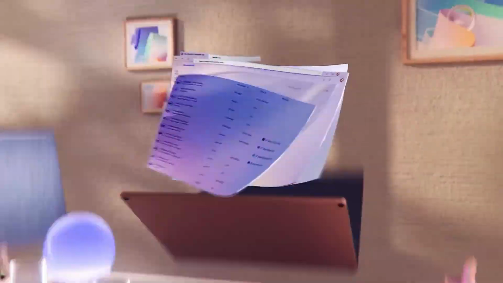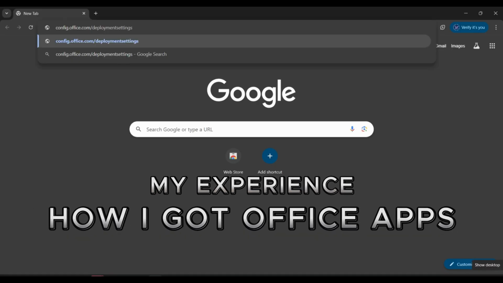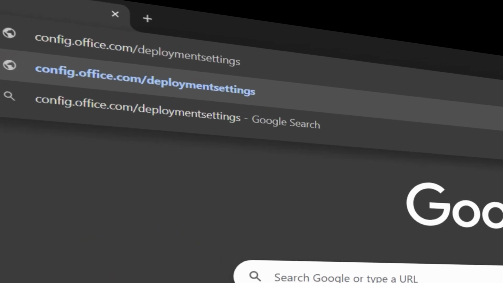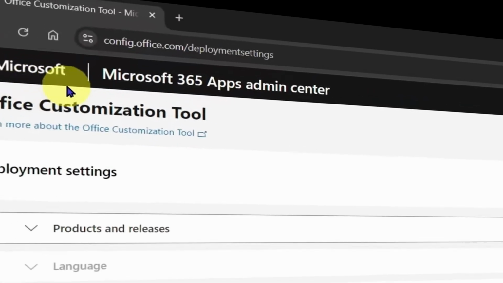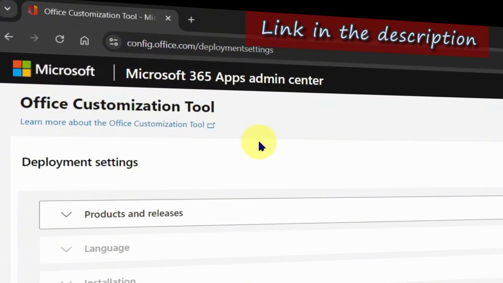Now, let's move to step 2, showing my personal experience of how I got Office apps for free. I go to my browser, any browser works actually, and visit this Microsoft's website. The link to this Microsoft's official website is already in the video description.